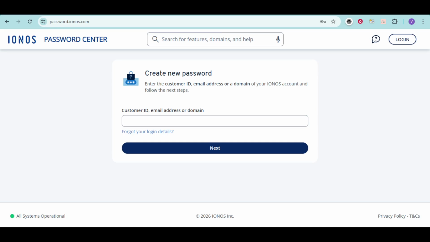Once you're on the Password Center page, you should see a form or field where you can start the reset process. On this page, you'll be asked to identify your account. Ionos gives you a few different options here. You can enter your customer ID if you have it handy, or you can use your registered email address. If you don't remember either of those, you can also enter one of the domains that's connected to your Ionos account. Just choose the option that's easiest for you and type it in carefully, making sure there are no typos.